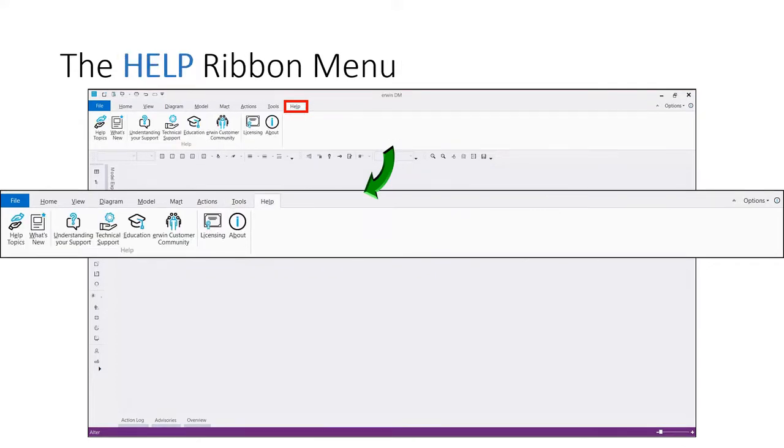The new Help menu contains those items found in the old Help menu. Again, just with a new, improved look and feel.